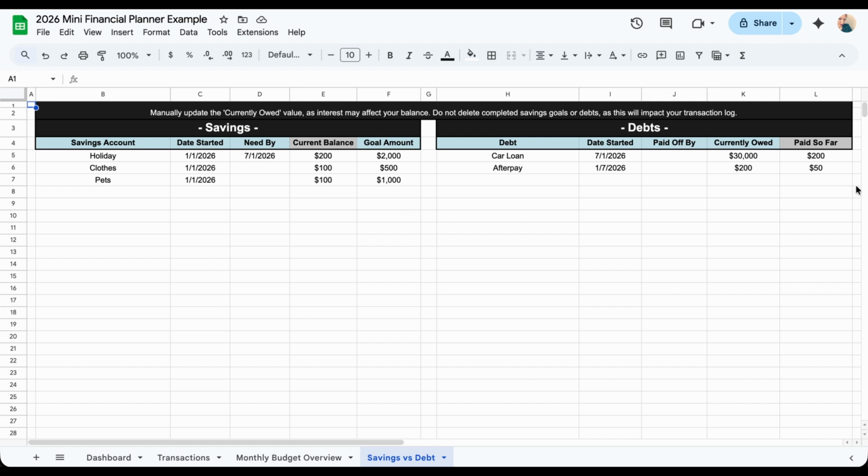Next is the debt section. Same sort of thing. So the name of the debt, when you started paying it, you can put in here when you think you'll pay it off by. And then how much you currently owe. I recommend updating this every time you make a payment so it can be as accurate as possible.